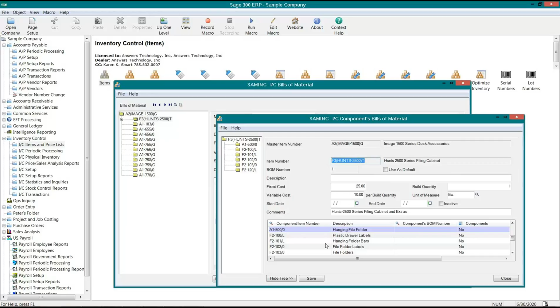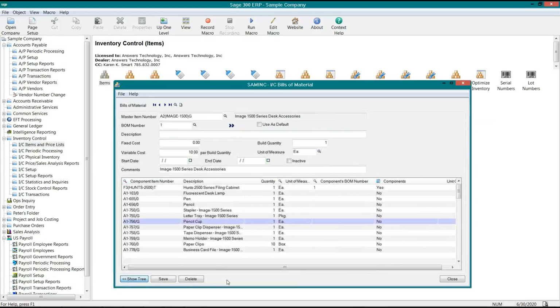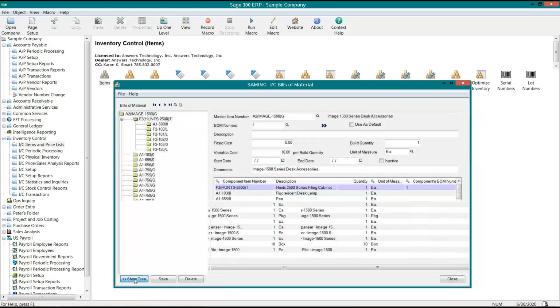Okay, so we also have levels, or what they call trees. So this is a tree version that we're looking at. We can choose to hide the tree, which basically means we want to just see the components and not necessarily the different layers or children records that are associated with the bill of material. I can also bring that back.